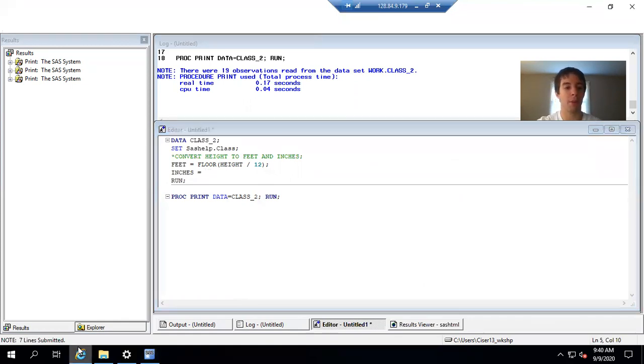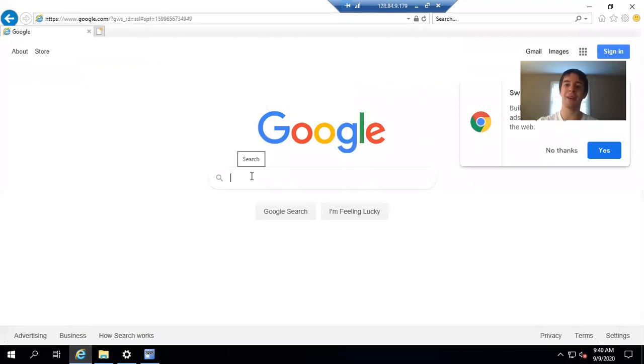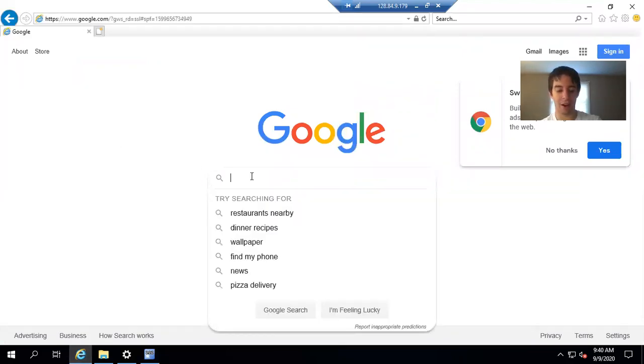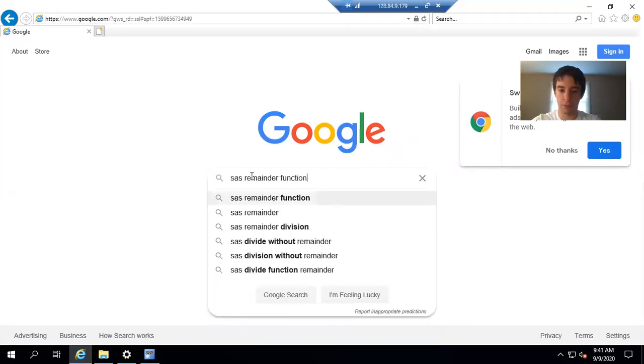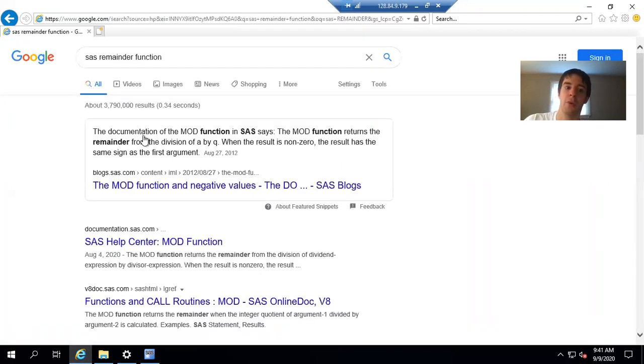So I'm going to open up a web browser and turn my attention to Google, as there are many, many things that can be learned from Google. If you ever have questions like, how do I get a remainder? Or if you get an error message and you're not sure how to resolve it immediately, then you can copy and paste the error message into Google. But in this case, I'll say SAS remainder function. Sure, that seems about right.